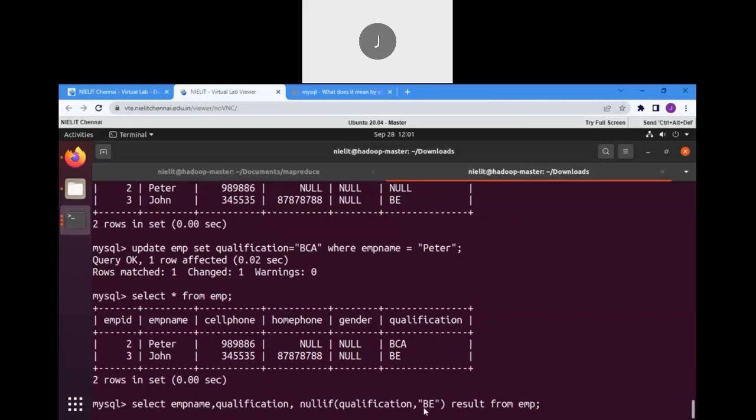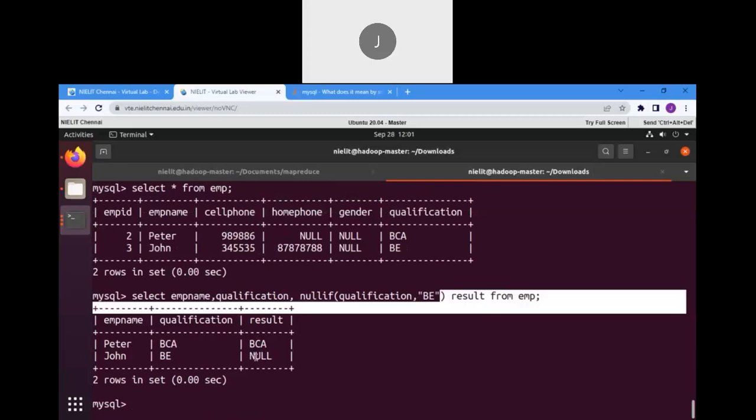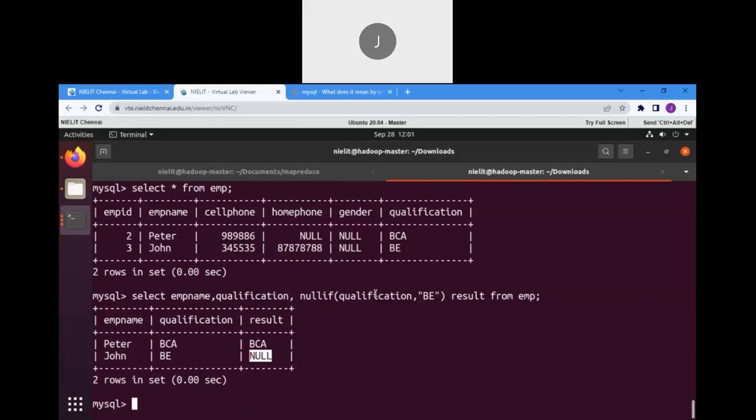It will compare this qualification with BE. Whichever is true, that result it will give. See for the result, qualification is BE and the expression is also BE, so the result is giving null as output, whereas we are not checking BCA against the qualification, so it is giving the same value as the result. Okay, guys, is this all okay till now?